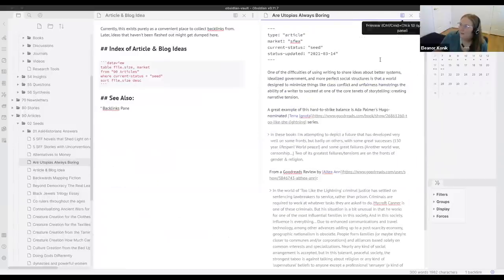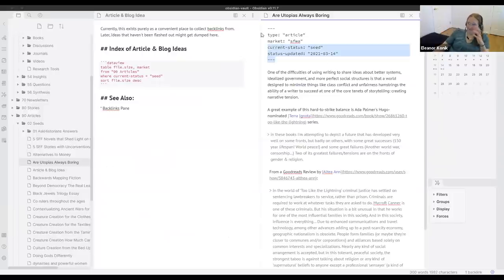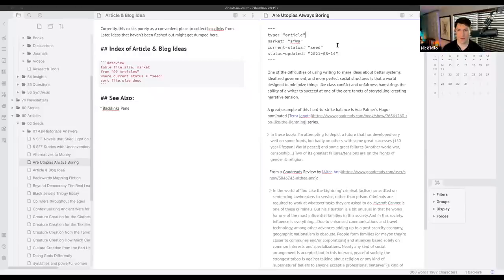So this is how DataView works. Let's just make that go away for now. You have a bunch of YAML metadata at the top. You set this however you want it. So I personally chose to differentiate between articles, blog posts, and some other thing. I don't even remember what it was. The reason I do that is because for World Building Magazine, I write blog posts and articles, and they're a totally different format. Mostly I write articles that are actually blog posts, but in that particular niche, they're different. So make this however you want it to be.